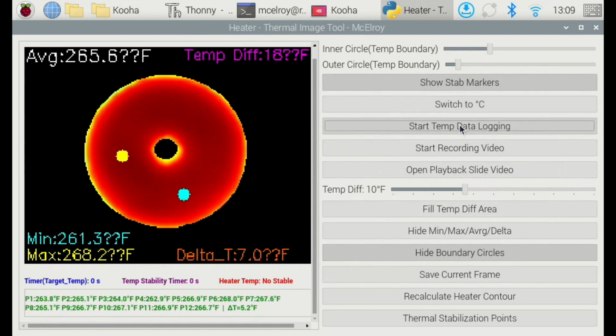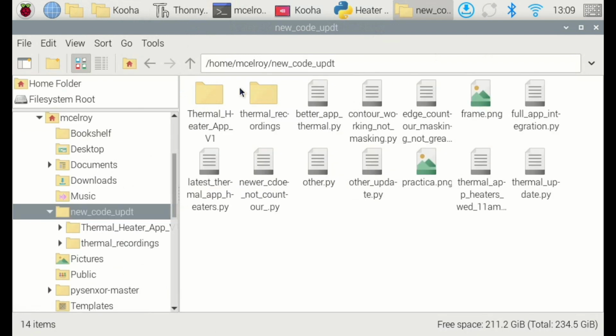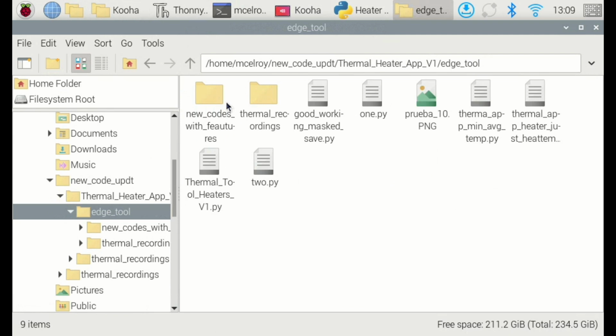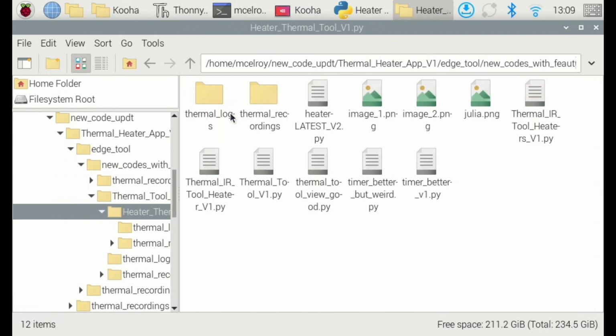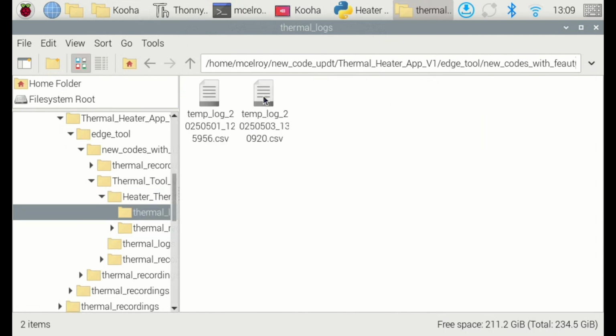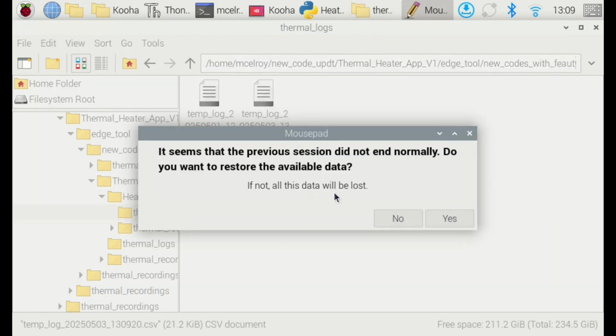So there's a column for delta temperature, a column for minimum temperature, and this is recorded with a timestamp. Right now you're going to see the CSV file that was created through that feature. We go to the folder, which is a thermal log folder. We open it and we will see the file that we just created in there. If we open the file, we're going to be able to see all the data recorded with its particular column.